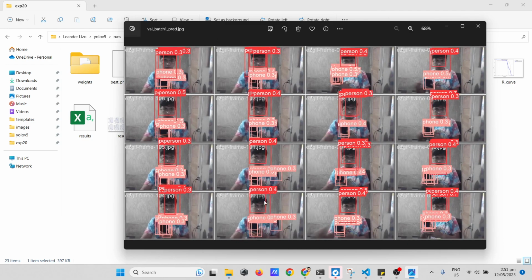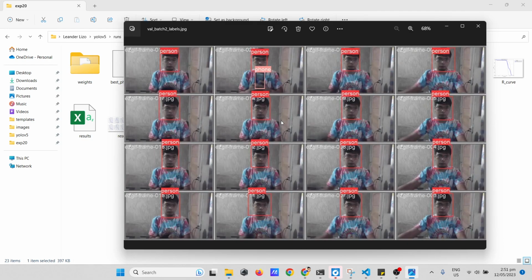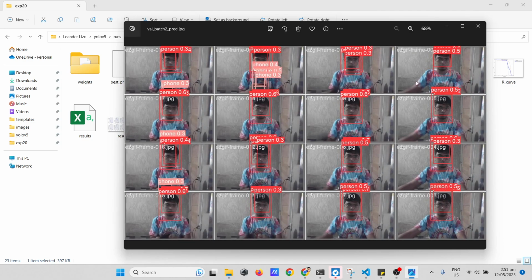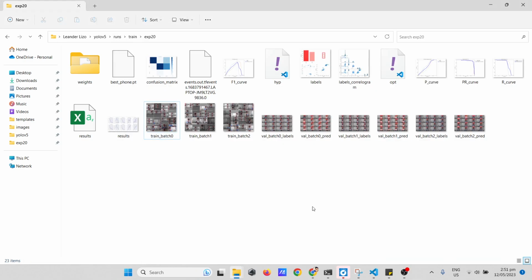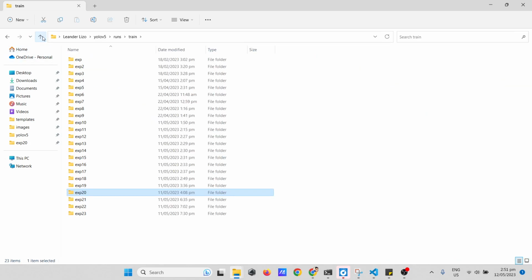This is the labels, these are the predicted or the trained. So, mukhang working na siya. So, I started using it as a detector. So, I use the best phone.pt.